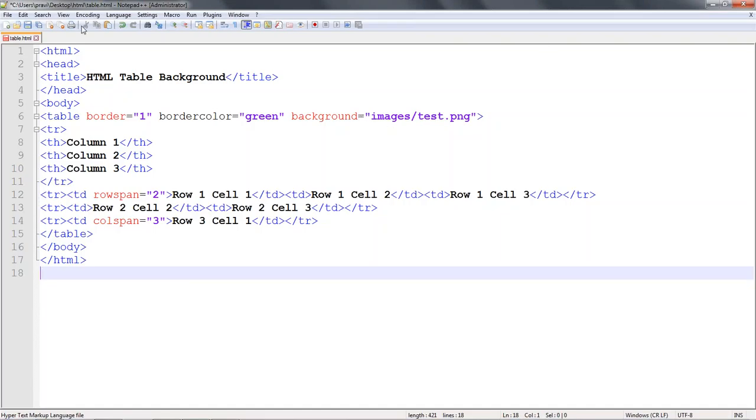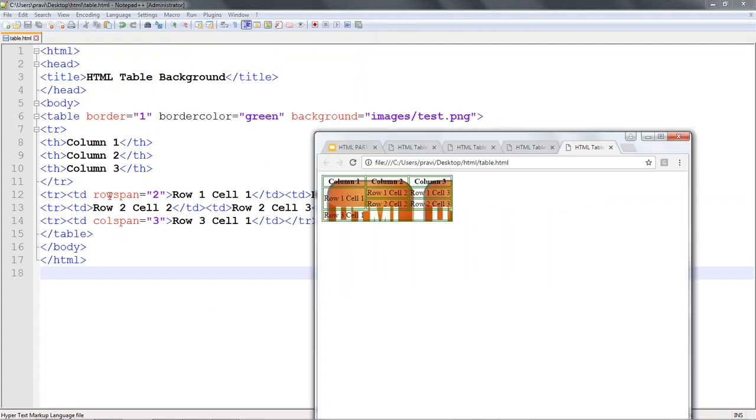Okay, then I'm going to save this and run this. Here our intention is to put a background that is in the images folder, and the image name is test.png. So I'm going to run this in Chrome, and you'll see, yes, the rest is the same. The color is changed. It was pink in the previous example, but now we're using an image. The rest is the same.